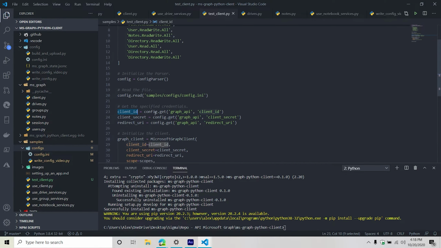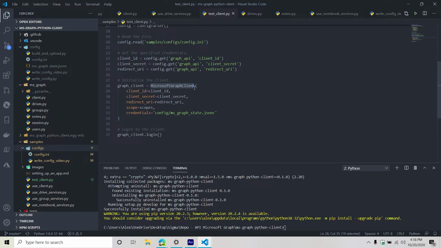And then from here, I simply initiate a new instance of my Microsoft Graph client. There are a couple of arguments I need to pass through. So I'm going to first change this really quickly before I forget. You need to pass through your client ID, your client secret, your redirect URI, and then your scopes. Again, I'll talk about that in a second. And then your credentials. The credentials is simply a file path to a JSON file where you can store things like your refresh token and your access token.